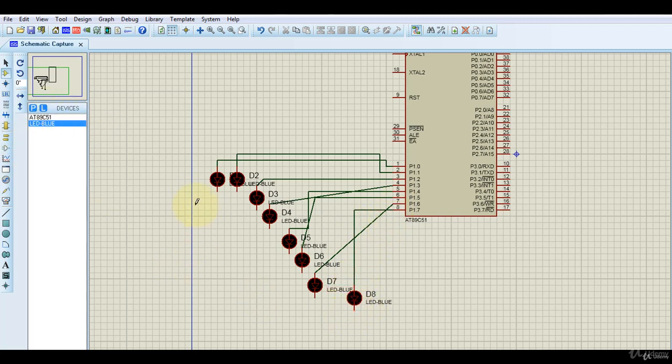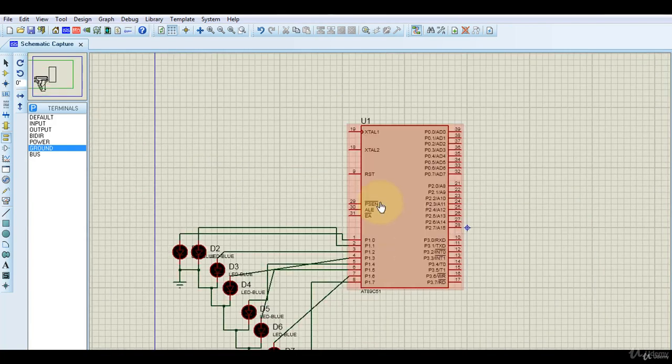The other terminal of the LED should be grounded. So terminal mode, select ground, connect ground like this. Okay, and that's it.